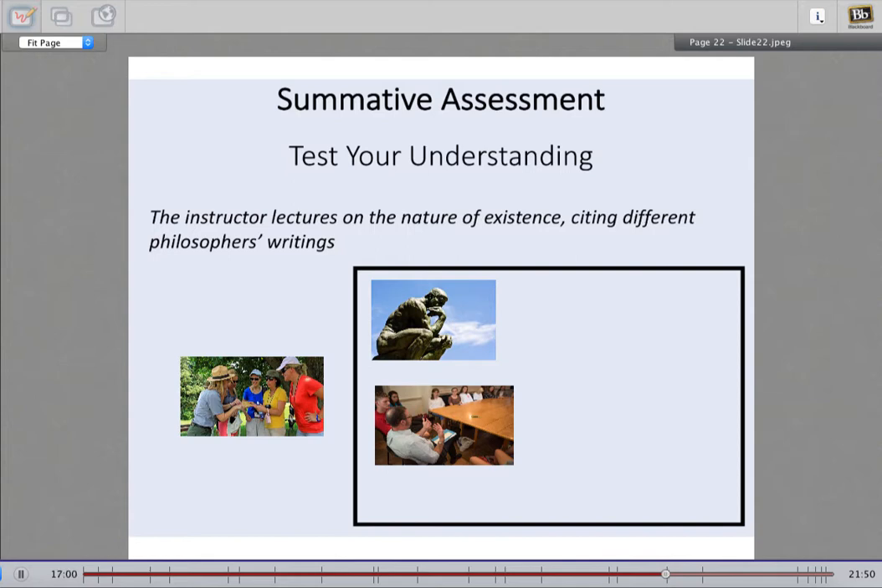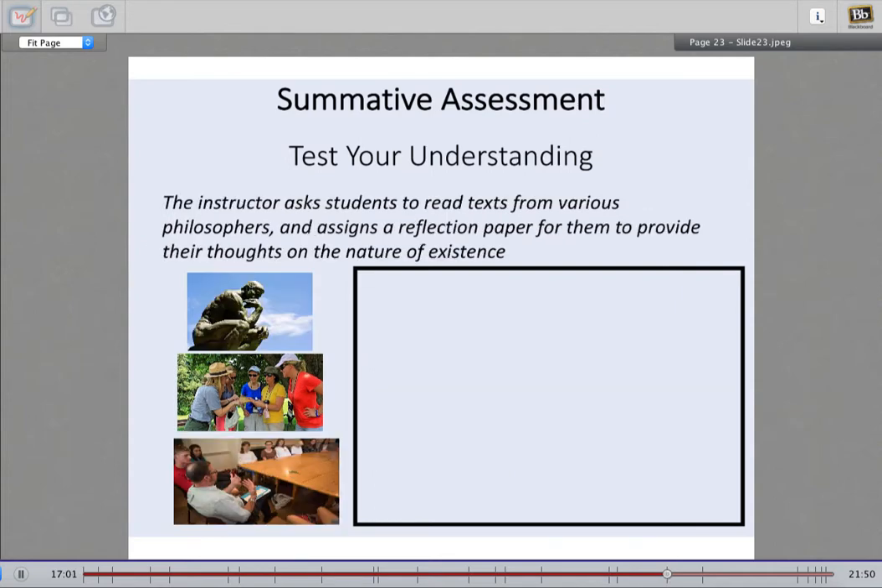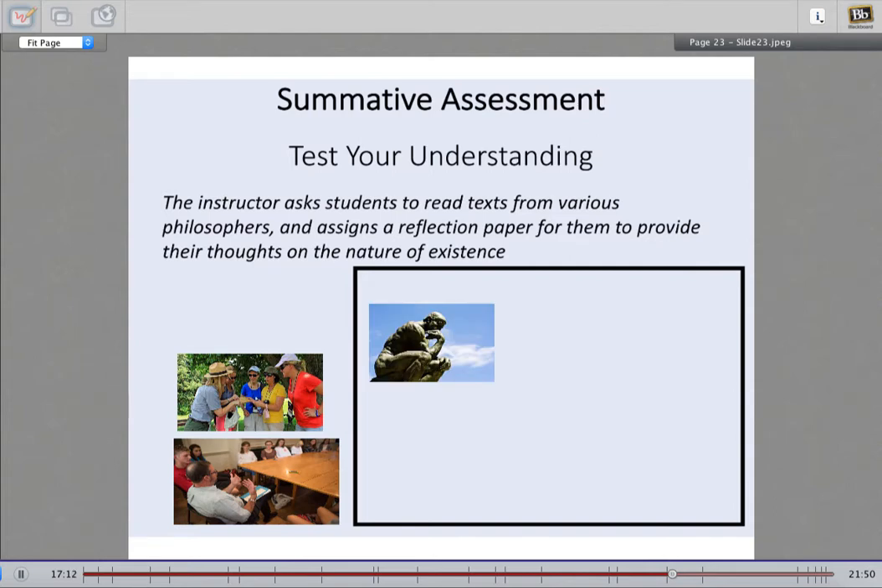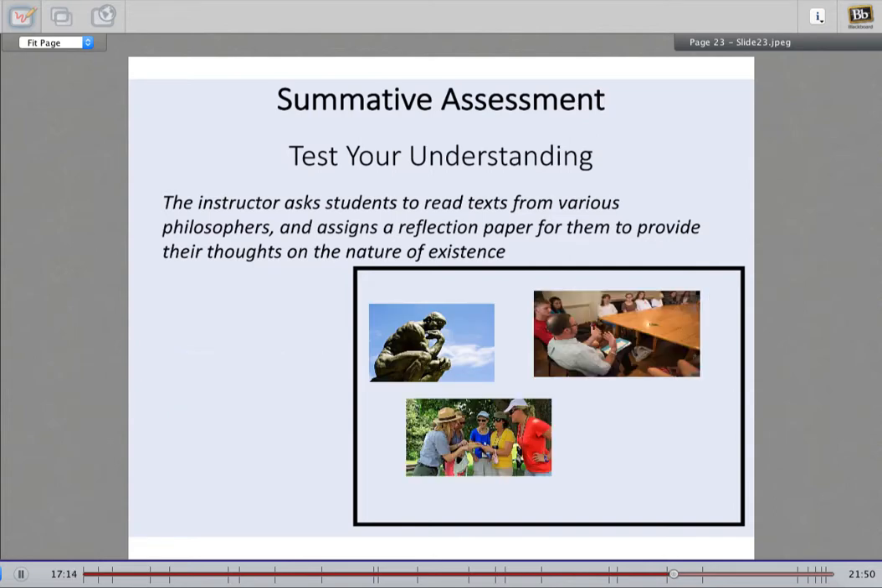Very good. So let's try another scenario. The instructor asks students to read texts from various philosophers and then assigns them to do a reflection paper to provide their thoughts on the nature of existence. And then they'll turn that in to him. Which of those does that include? Okay? Somebody tell me how the social presence is attended to there.